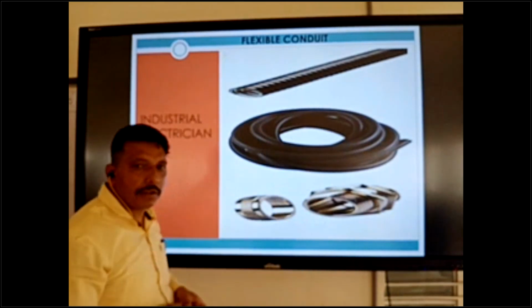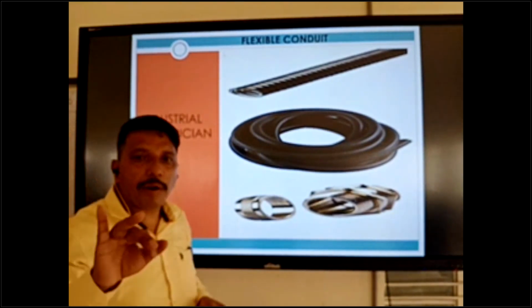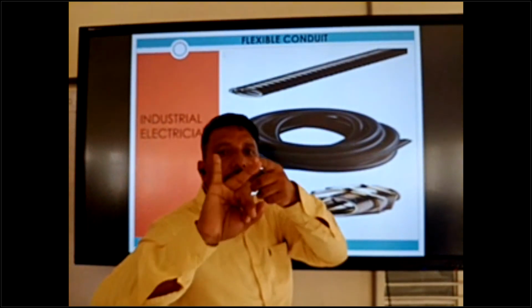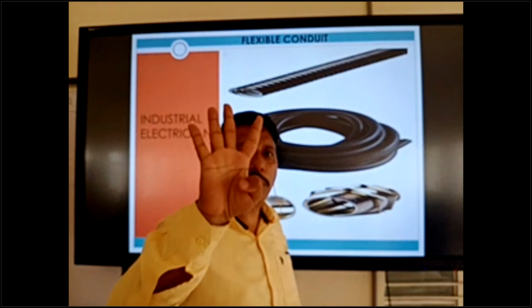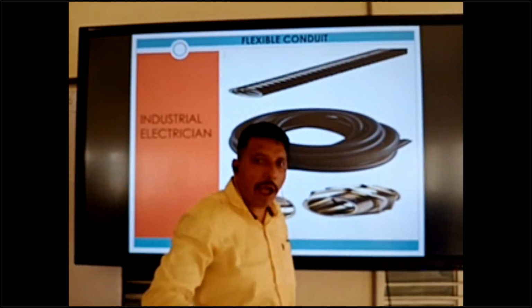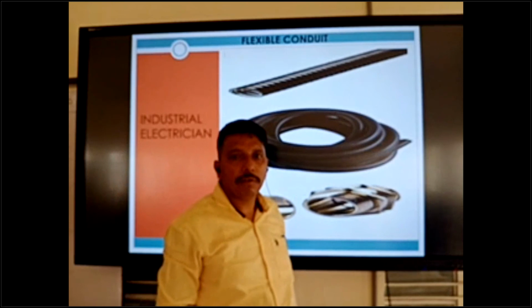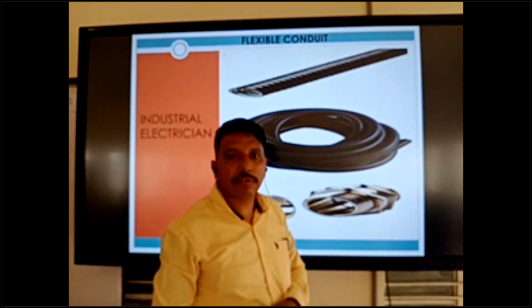Okay. So is this clear? So we have clarified the PVC pipe, GI pipe, EMT pipe, and flexible pipe. 4 types of pipe. Using purpose and sizes of pipe, all are clear in just this class.